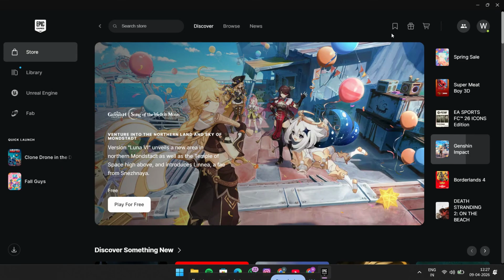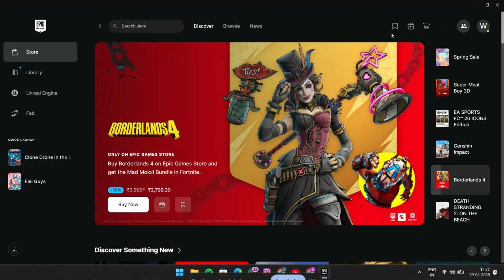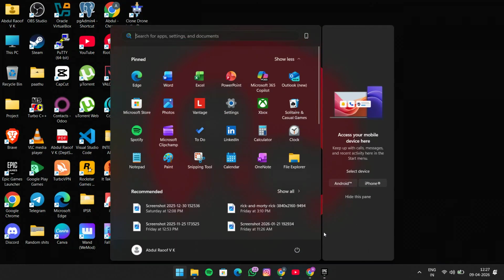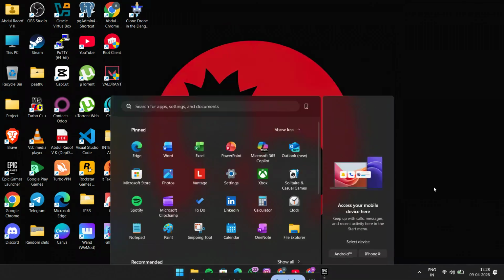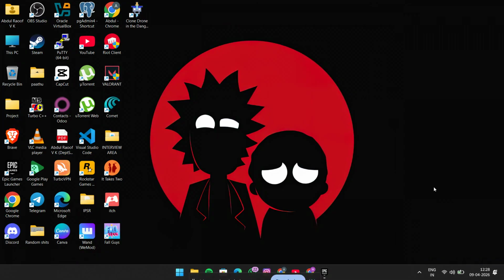First, let's start with the simplest fix. Restart your PC. A fresh restart can clear temporary system issues, reload important files, and fix small errors that may be preventing Epic Games Launcher from opening properly. Once your computer boots back up, try launching Epic Games again and see if the error is gone.